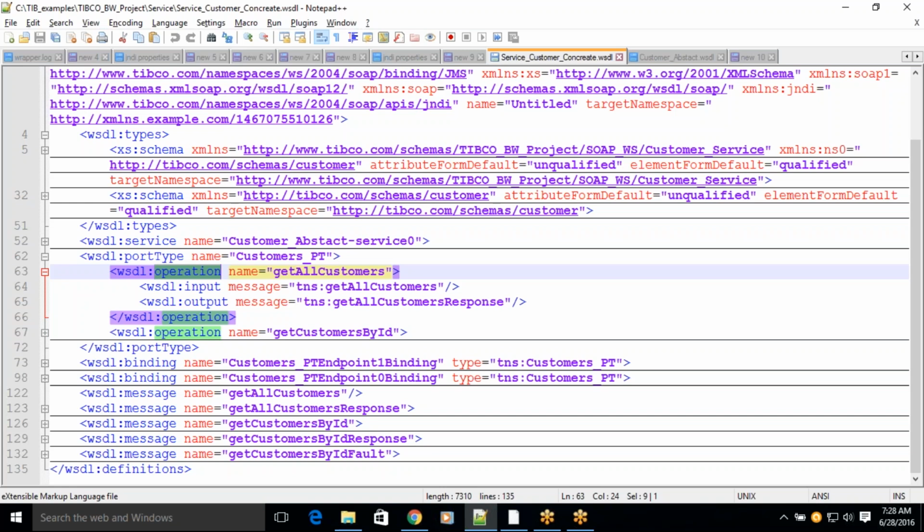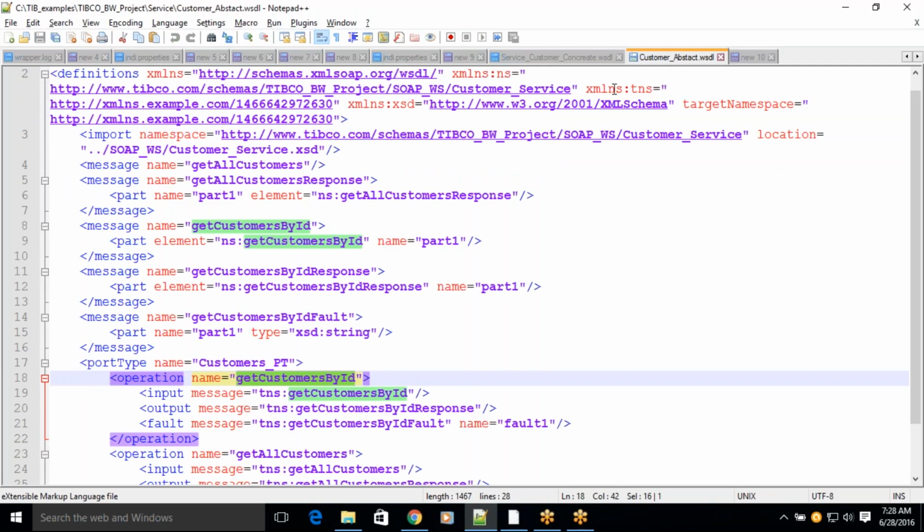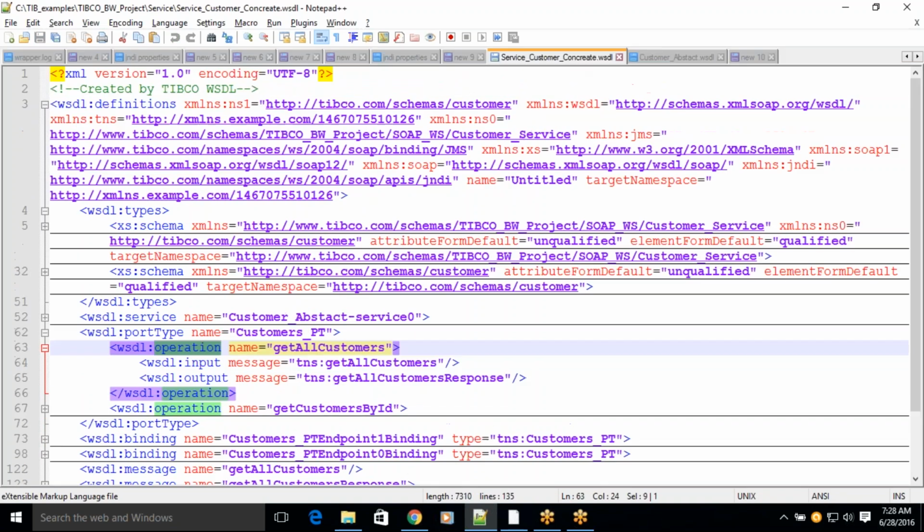And one thing you need to remember: for each and every operation in Delboomi, you need to have one process. That process should start with a web service server connector configured. It means the client sends a request, and there should be some process where the actual business logic is executed. For every operation, one Delboomi process will be created.